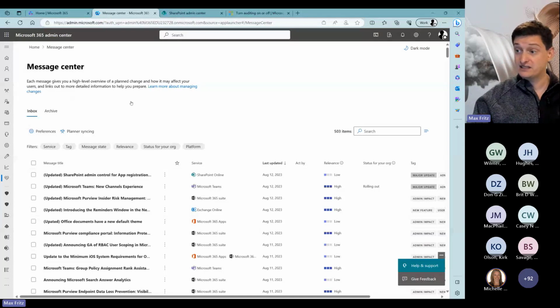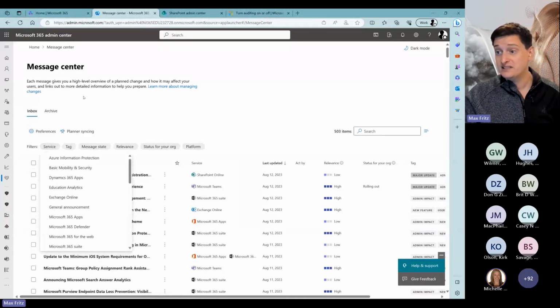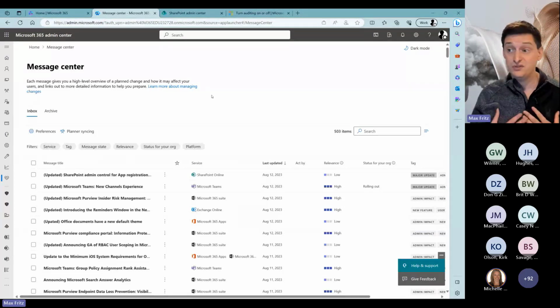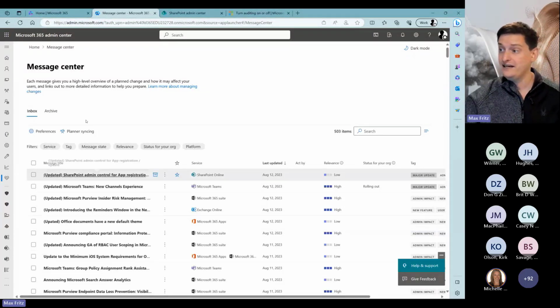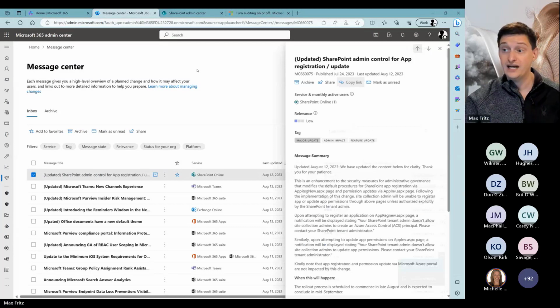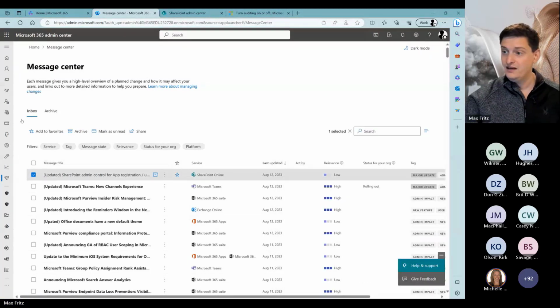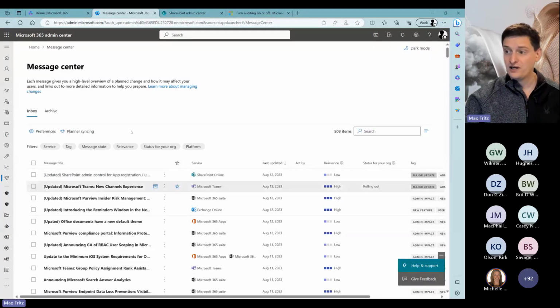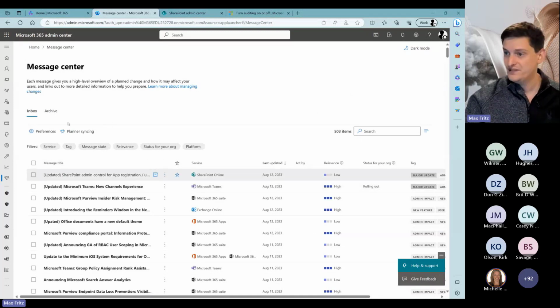Now you can filter this based on the platform, based on the service or application, based on the message state. This is a custom view for you. So once you mark something as read, it's going to mark it as read just for you, not everybody in your organization. And you can even archive things or forward them to email.